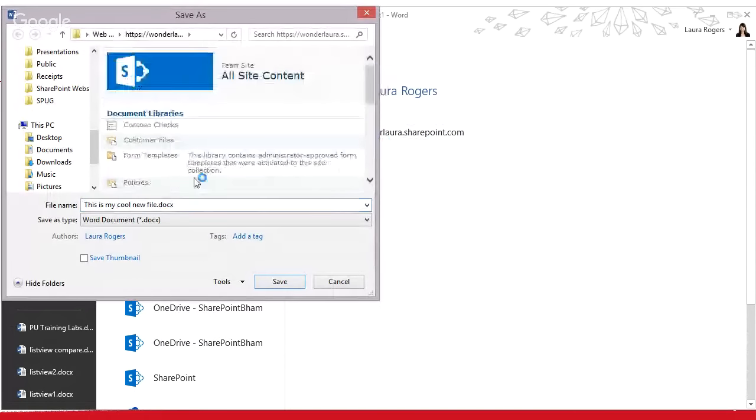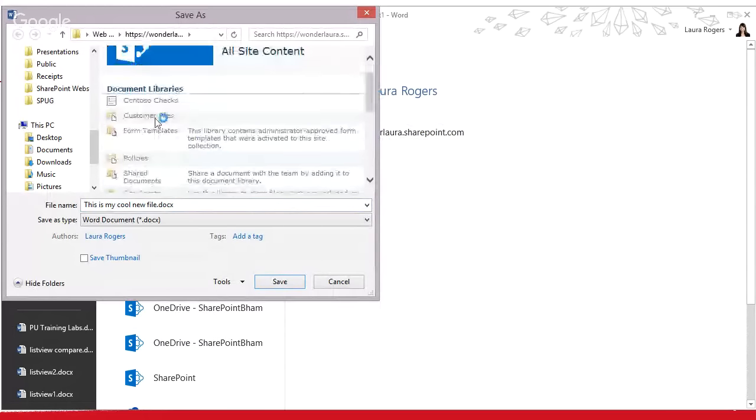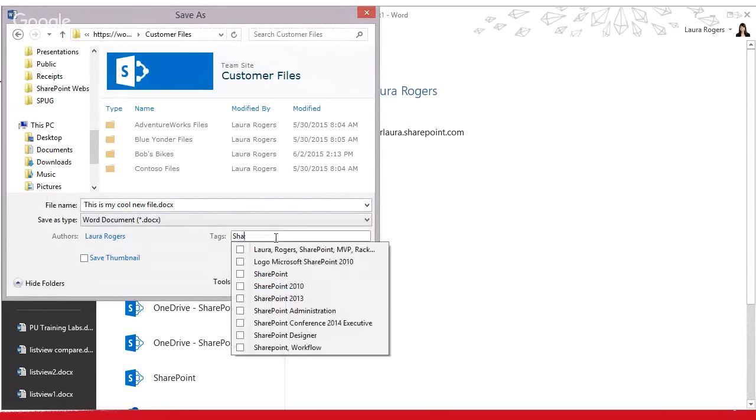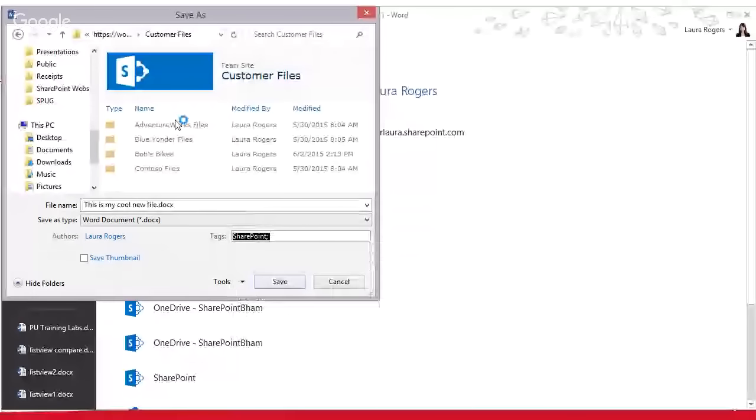So I went to my site, and I can just drill down into whatever library I want to save my file in, and look at this, I can quickly add a tag to it. And I talked about tagging, I think, in another presentation. And then I can just save it. I can even drill down into a folder and save it directly into SharePoint like that.